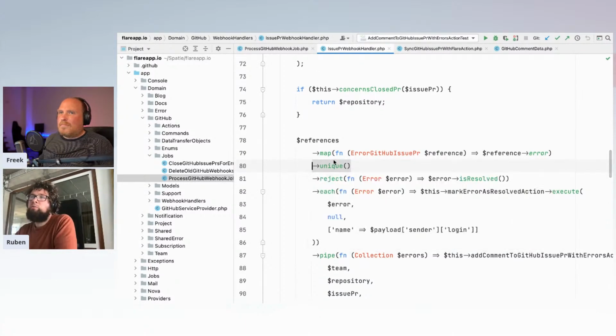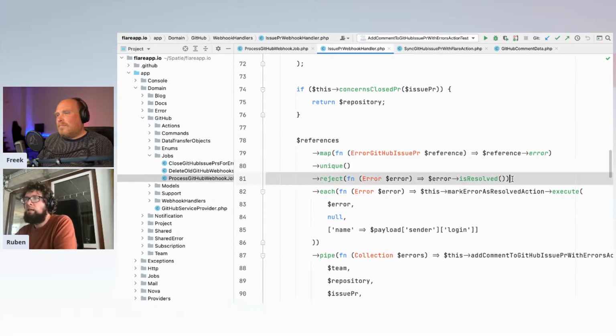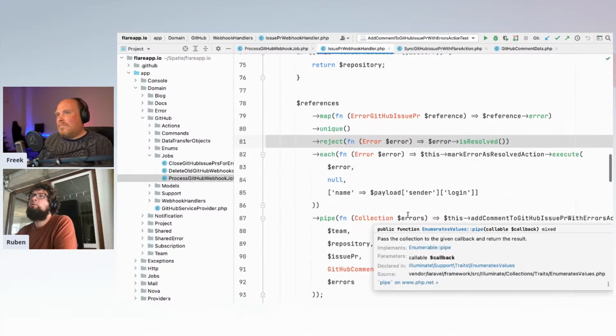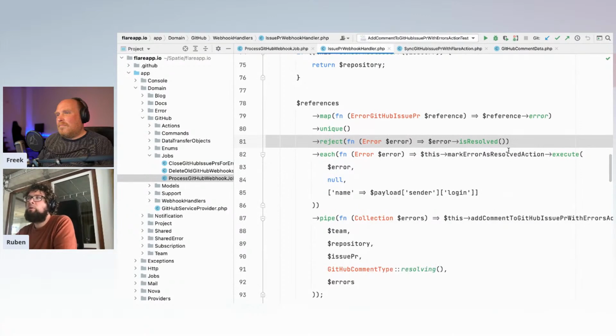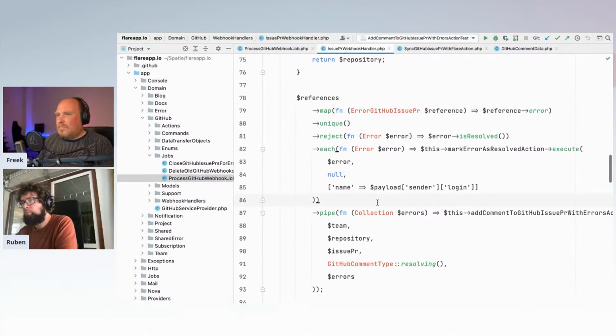Now we're also going to reject errors that are already resolved, because we're not going to resolve errors that are already resolved. That is quite logical. And the next thing we're going to do is mark the error as resolved action. We're going to execute it with the error and with the name of the sender of the payload, which will be my name or Freek's name or someone else's name, someone who closed the issue or merged the PR.